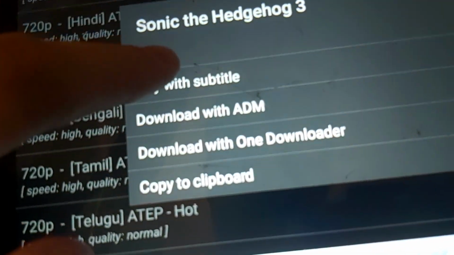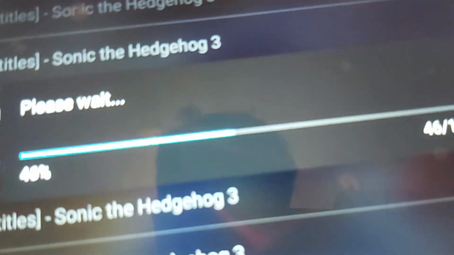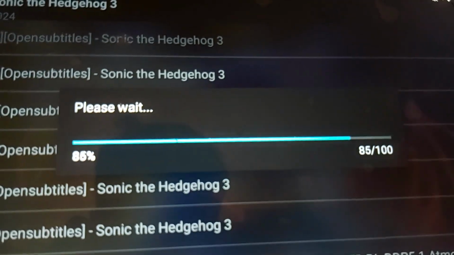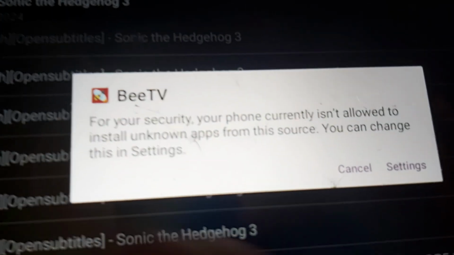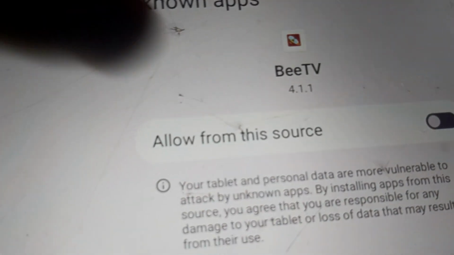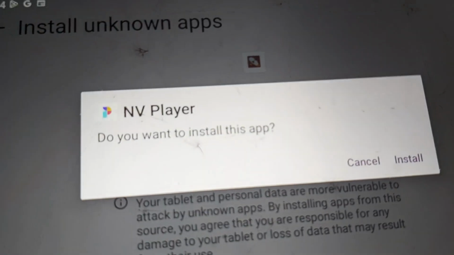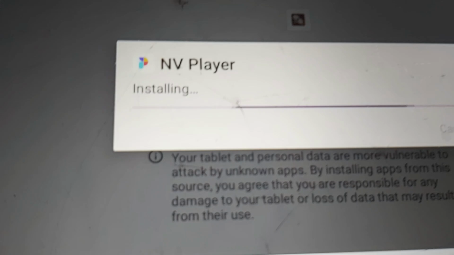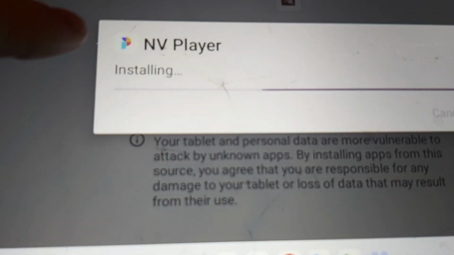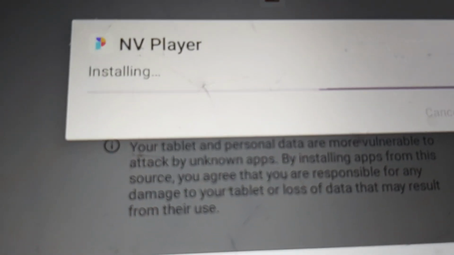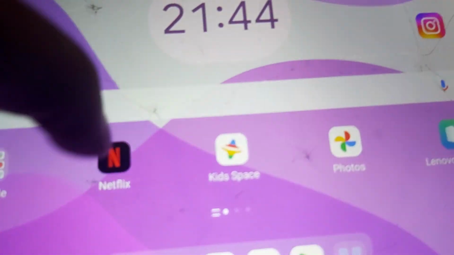Just scroll down one of these, find an English one, click on it, and you go English. Download this, and it'll download. Wait for the file. Go to the settings. Allow from the source. Install. Always download MVP player. Best one to use. And you can do all this through this app, BeeTV.